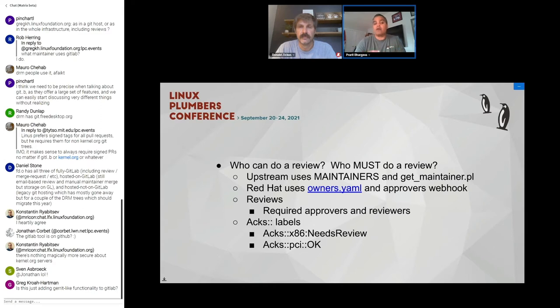That owners.yaml file is synonymous with maintainers. And in fact, we use our owners.yaml file to create our own maintainers file called rhmaintainers. We have two categories of reviews, required approvers and reviewers. Required approvers are just that, required. Required approvers must review the change set prior to being merged into rel.